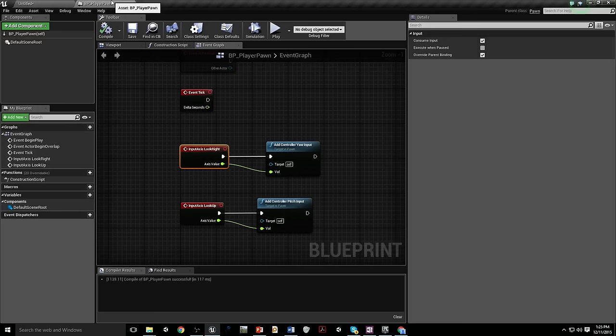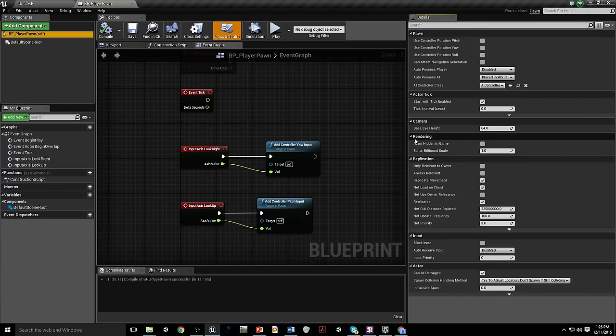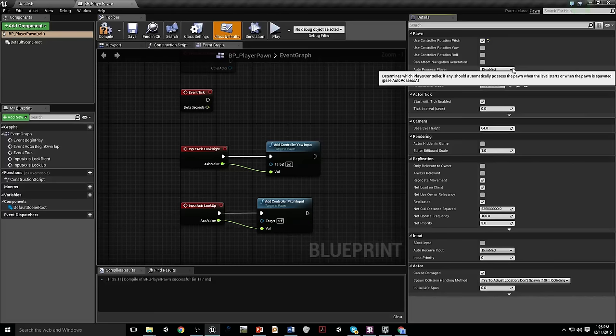Okay, so what else do we need to do? Let's have a look here. All right, here's one thing that we will need to do. If we select the pawn itself, we've got some class defaults and default settings. So let's choose use controller rotation yaw and use controller rotation pitch in the class defaults tab. I'm not sure that we necessarily need to do that.